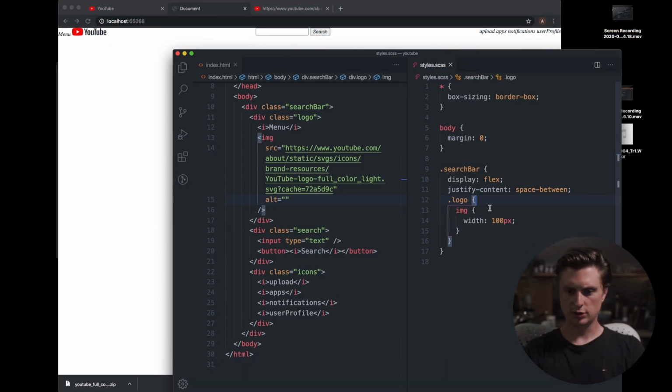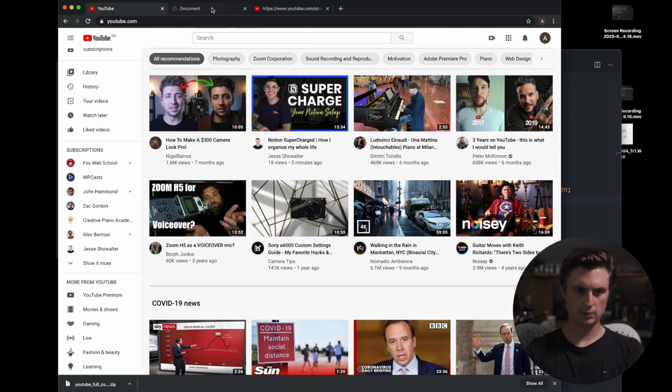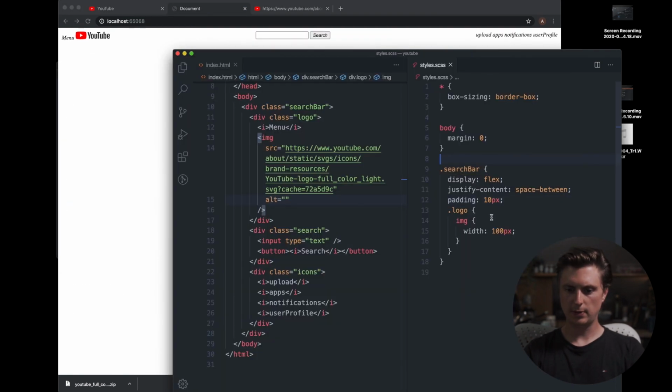So I've done justify content space between, and then that's going to separate the elements and give it like equal space in between it. And that's just like a quick hack to get like the search bar in the middle. So on the search bar, let's just do padding 10 pixels. Maybe a little bit more, but try 15 pixels.